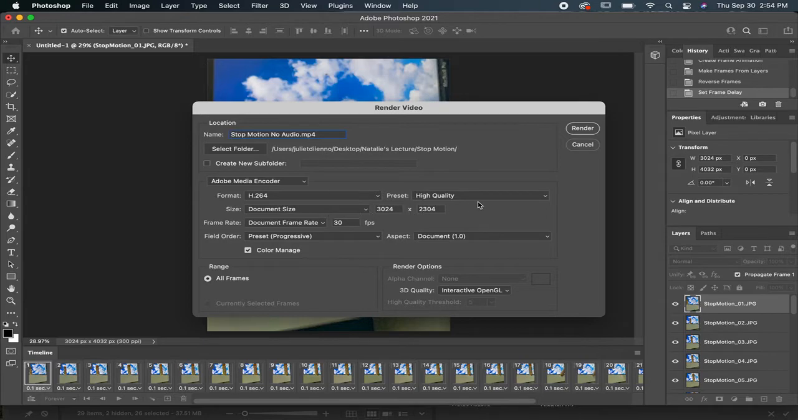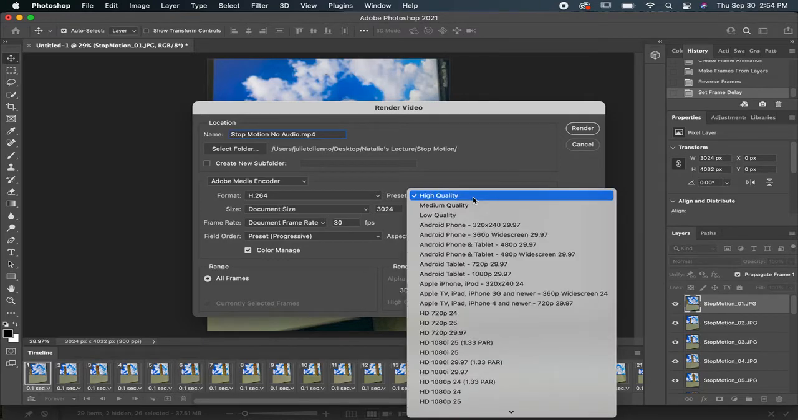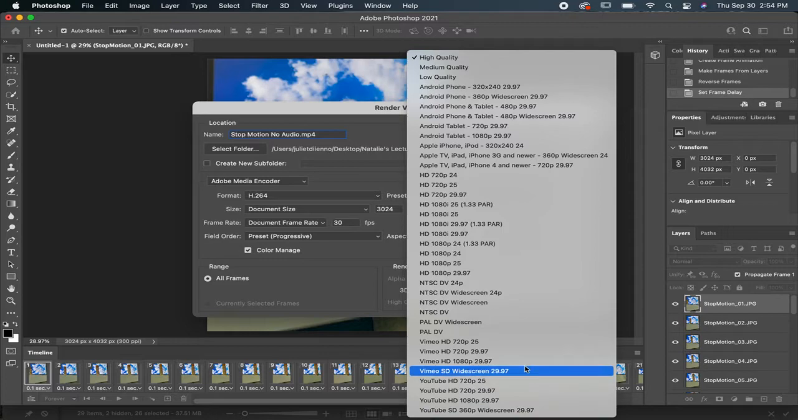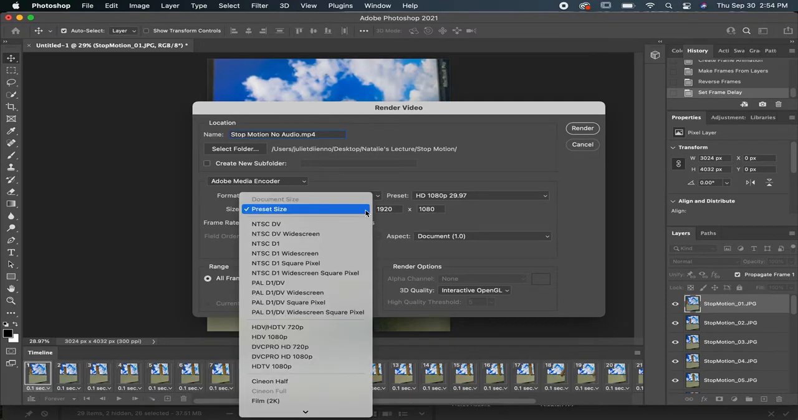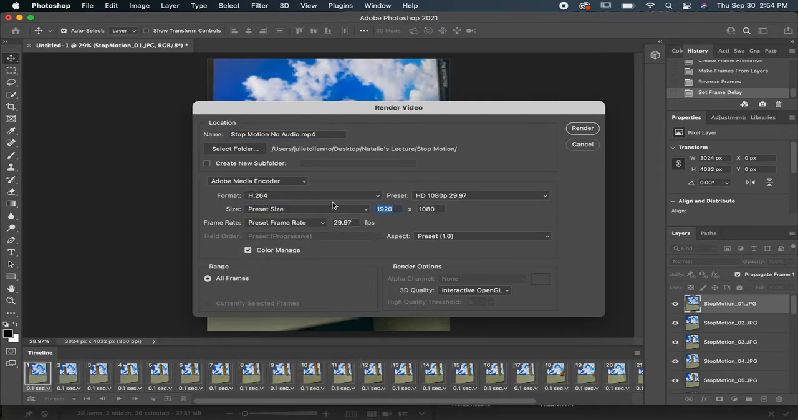I have it at the size of the document here, but I do want to bring it down to a smaller size, just 1080p at 29. Okay, so I'm going to select this option here. And I'm going to make this custom, 1440 by 1080, because I want to make sure that my image is vertically longer. Otherwise, I'll have black bars on the side of my image if it's backwards.